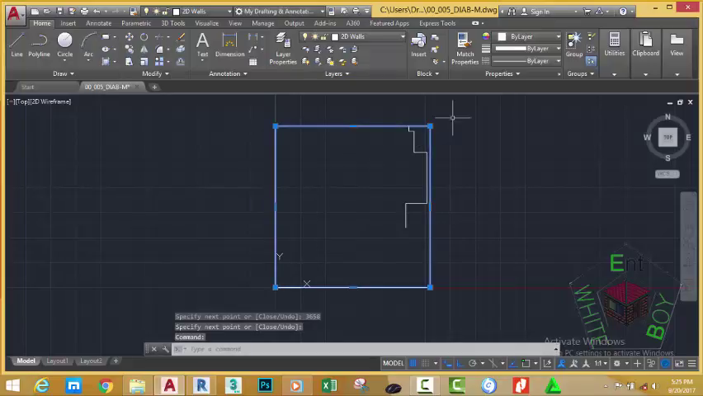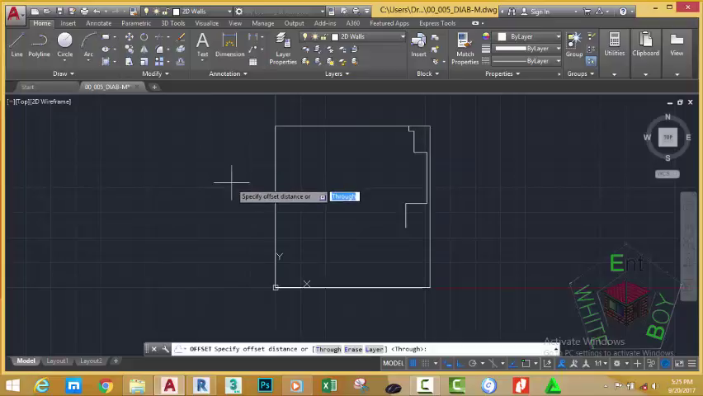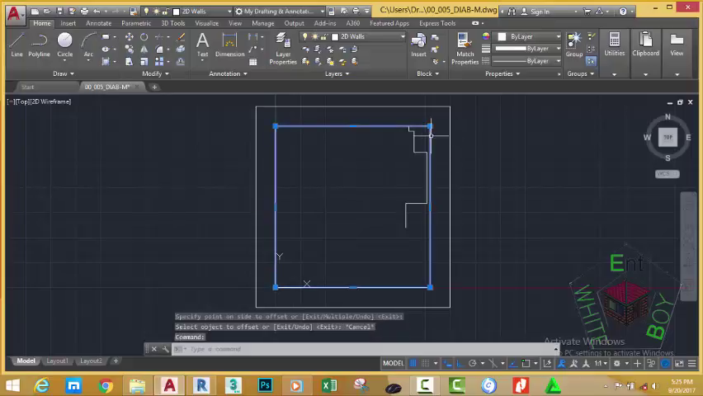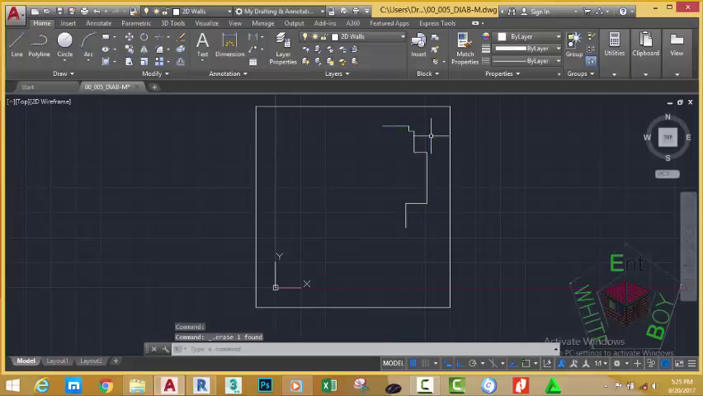Now select this rectangle, go to the Home tab, Modify panel, and select the Offset command. At the specified offset distance prompt, type 3000 on your keyboard, press enter, and click out to offset the rectangle. Press escape. Now select this rectangle and hit delete on your keyboard. Go to the Home tab, Modify panel, and select the Offset command. For the offset distance, type 150.